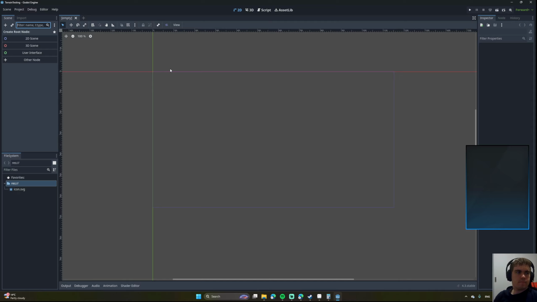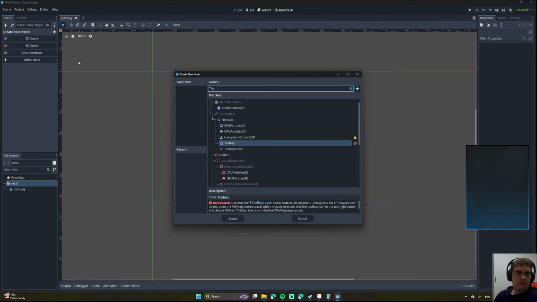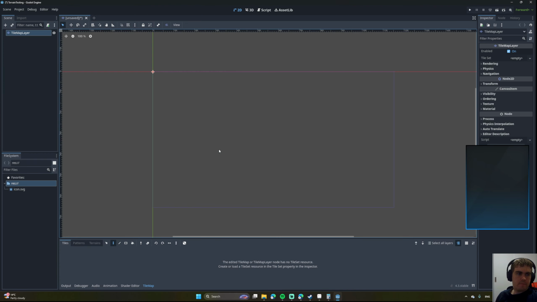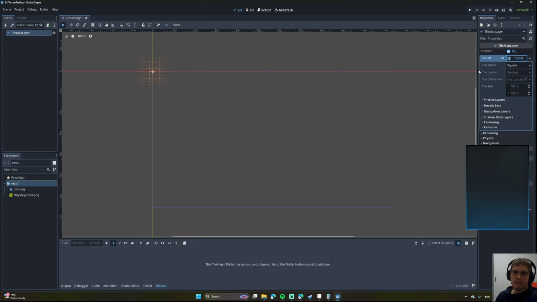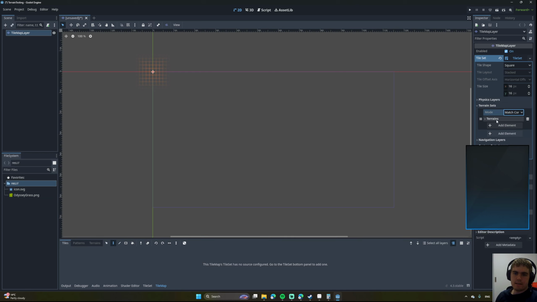Tile map layer, there we go. Create. Let's create a new tile set. I want to grab my grass. And in the tile set, I want terrain sets, corners and sides, grass, and my color, I'm going to make it red. Easy.